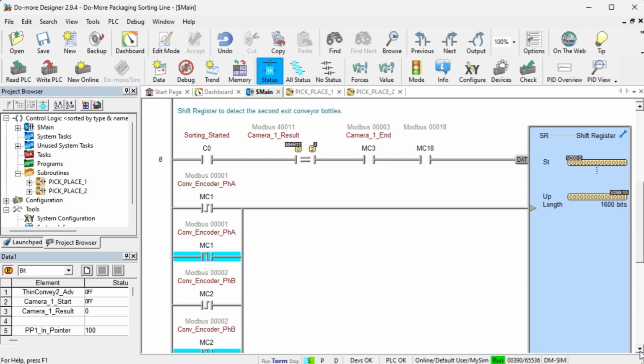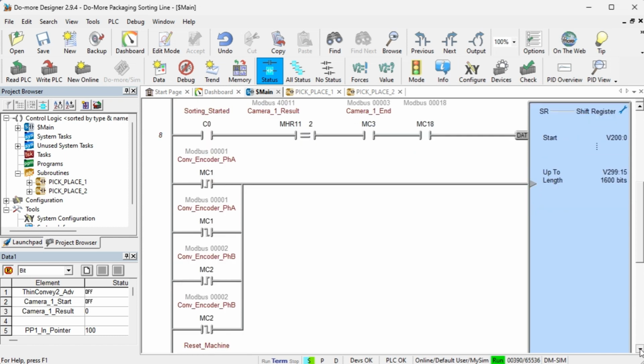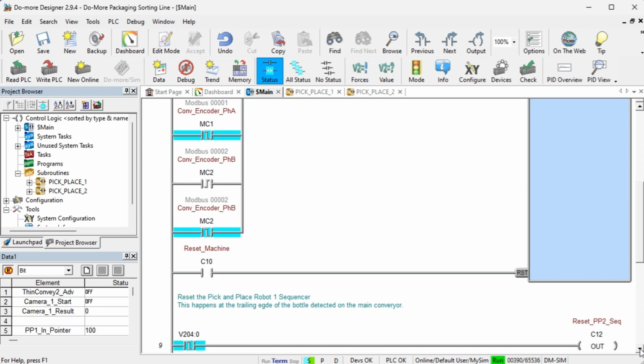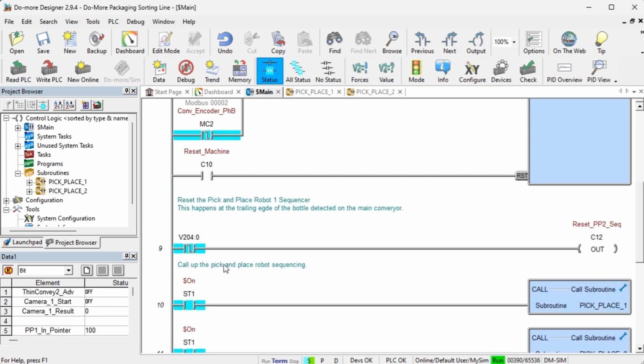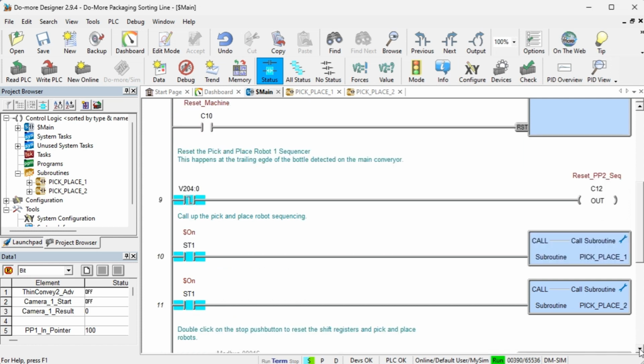Another shift register tracks the bottles when the camera detects the gray bottle. This is for the second exit conveyor belt and robot. Register bits V200 bit 00 to V299 bit 15 are used for the second pick-and-place robot. The trailing edge of the bit that triggers the second pick-and-place robot is used to trigger a reset for the sequencer operation.